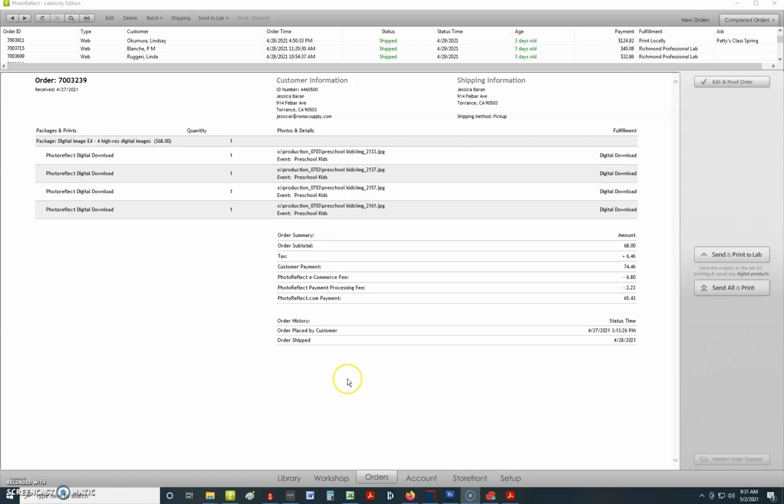Hello, in this video I'm going to show you how I go about the process of editing the digital orders that I receive and how I save those using Darkroom. So this is an example. Here's an order that came in. You can see here it's for 4 digital images.